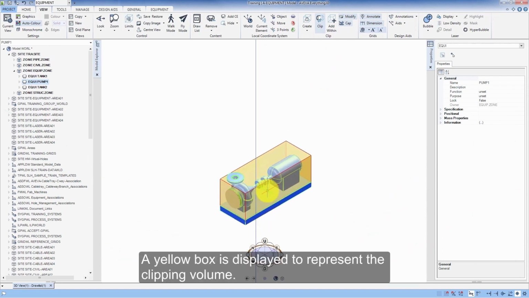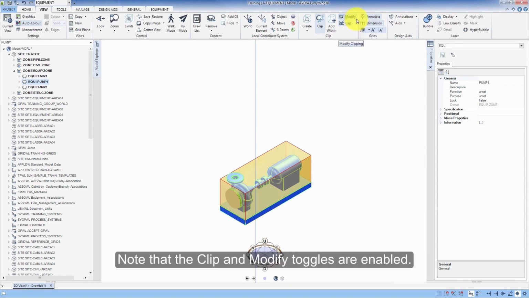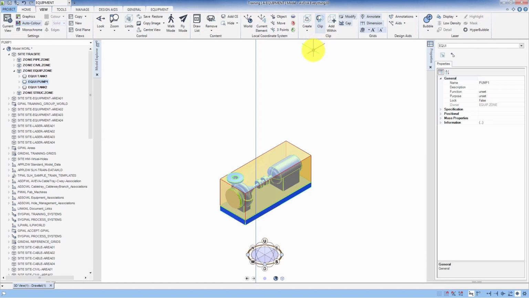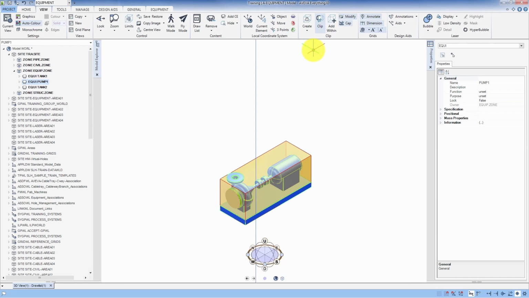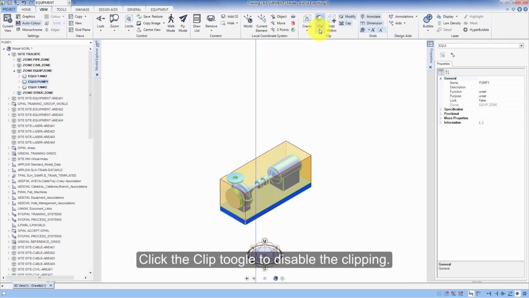A yellow box is displayed to represent the clipping volume. Note that the clip and modify toggles are enabled. Whilst the modify toggle is enabled, the clipping box is visible and may be modified. Click the clip toggle to disable the clipping.